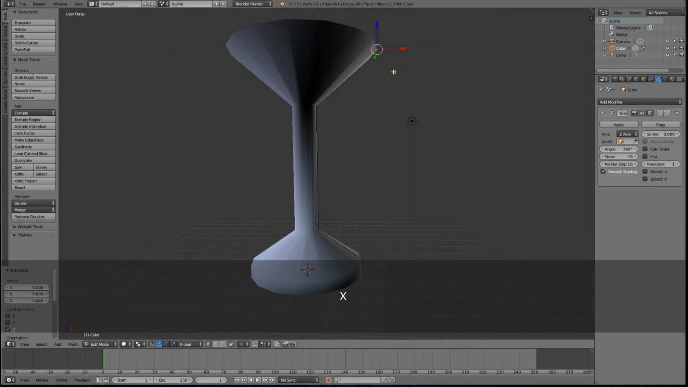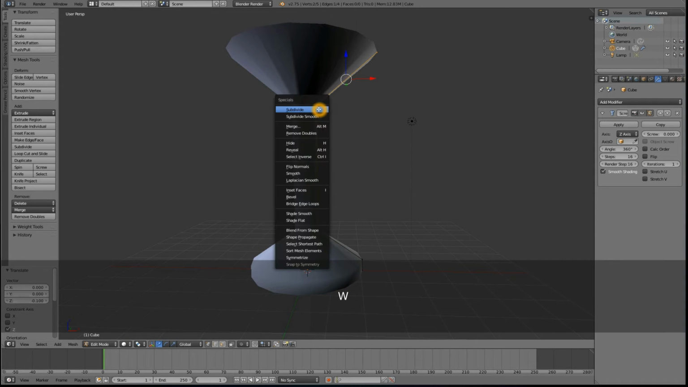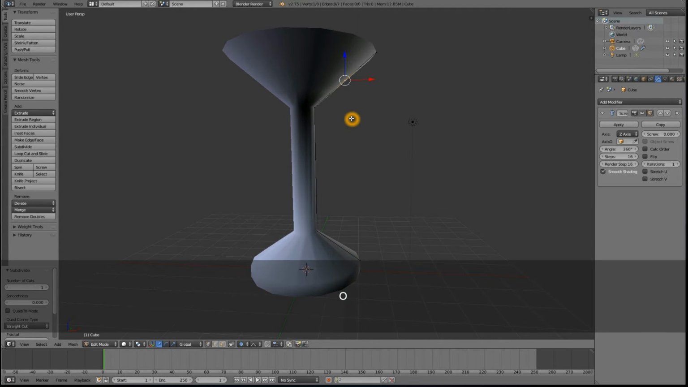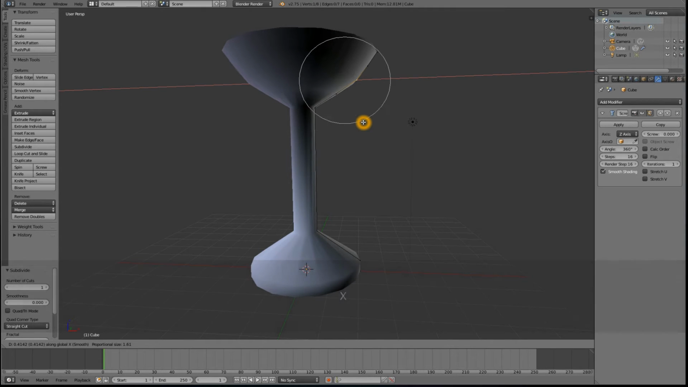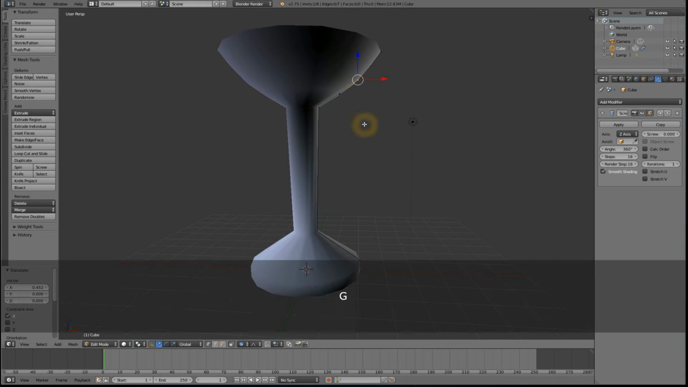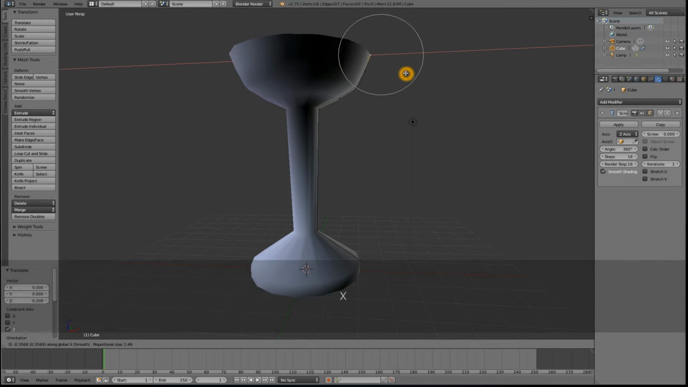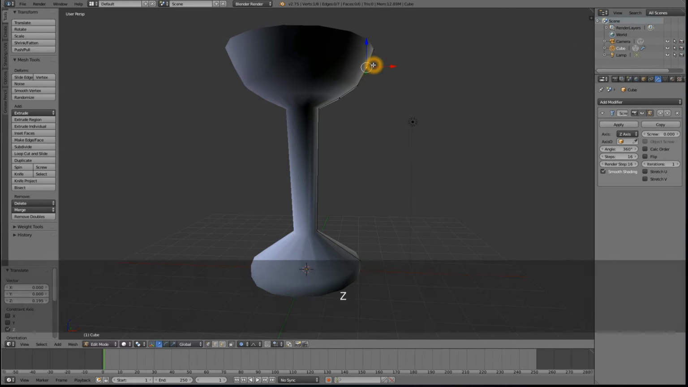Okay. Now we need to subdivide this 2 times and select the middle vertice, press O and move it outwards. Increase the size of proportional editing with your mouse and move it down for a little bit. Now you can move the top inwards. Just adjust it the way you like it. Okay, disable proportional editing by pressing O.